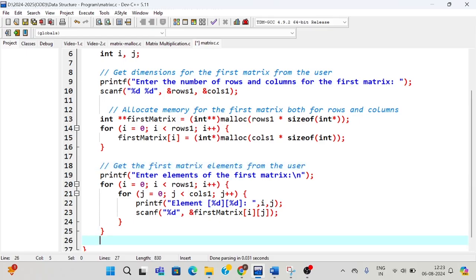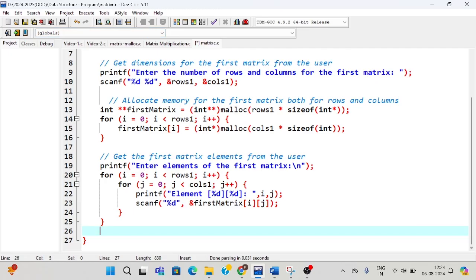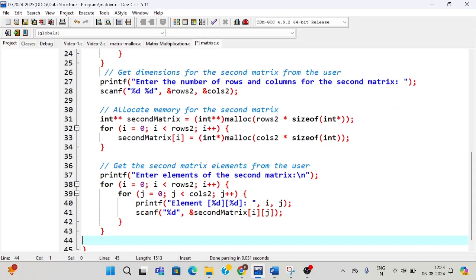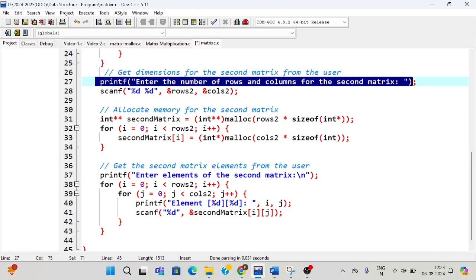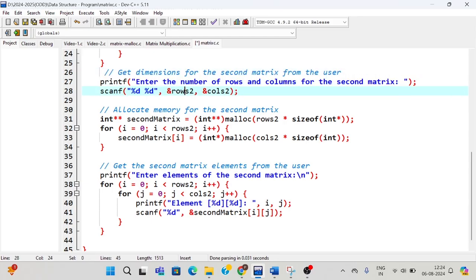now similarly let us get the dimension for the second matrix from the user. Now in the same way as we have got the size of the first matrix from the user, in the same way we can get the dimension for the second matrix from the user. So let us get the dimension of the second matrix from the user. Let us ask the user to enter the rows and the column of the second matrix. Say it is by using the variable rows of 2 and columns of 2.